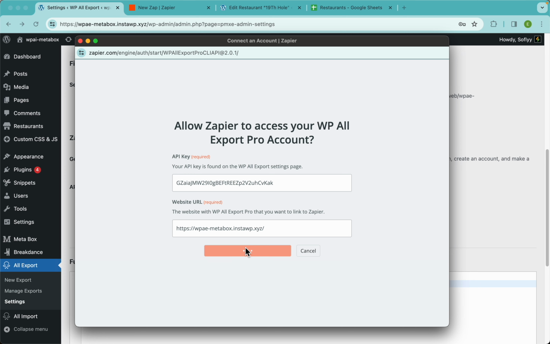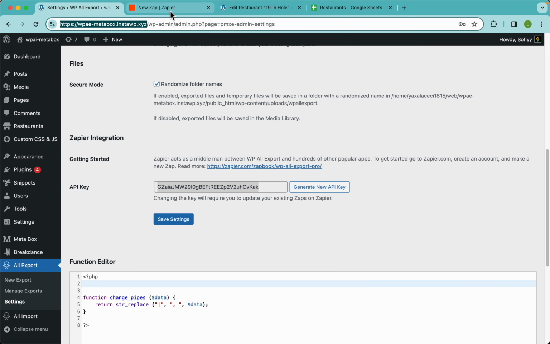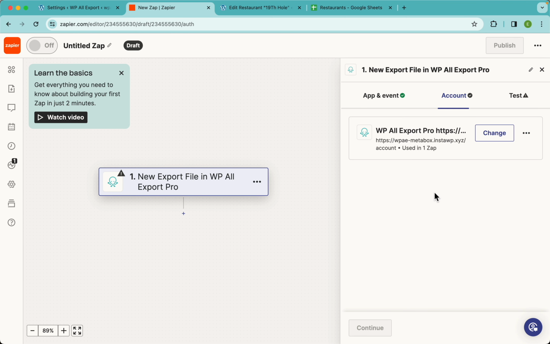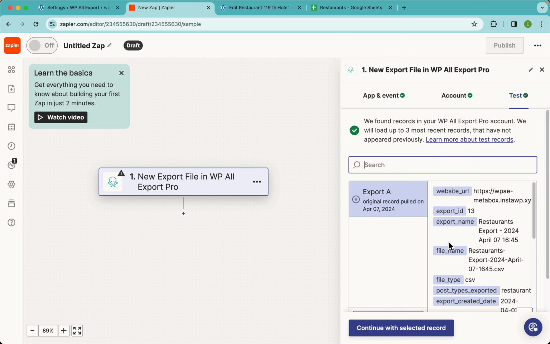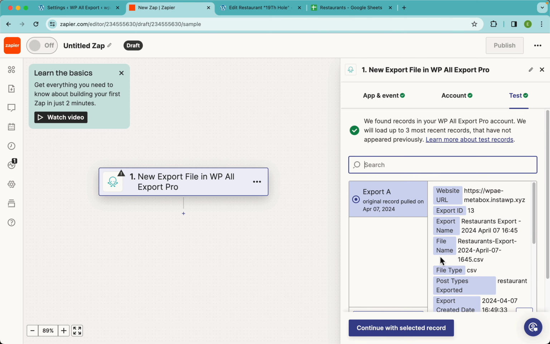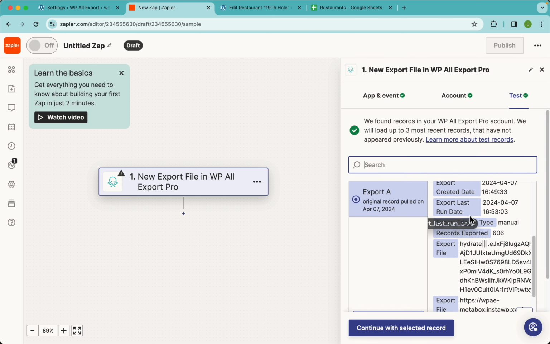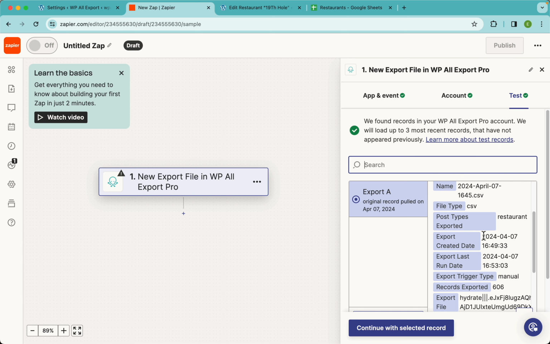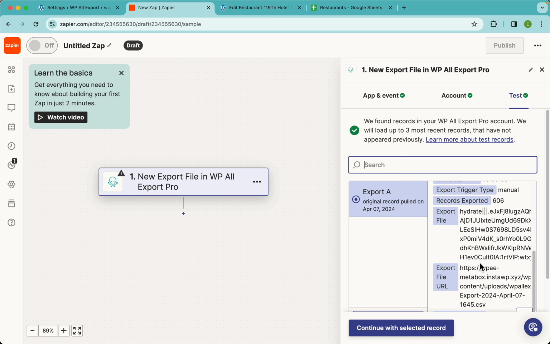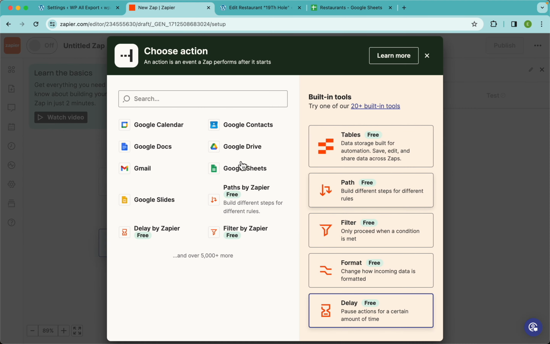Now let's continue and go back to Zapier. And all right, then let's test our trigger, and this should be fairly quick. There you go. This is all of the data Zapier found in WPL export. So this is the website URL, the file name, post type, and whatnot. And here is the records in the export file. So let's continue. And then we need an action.